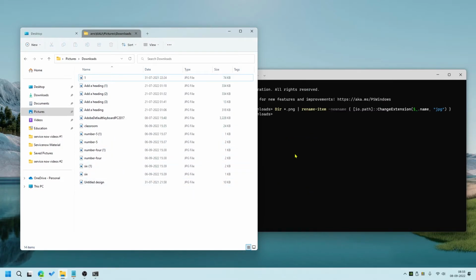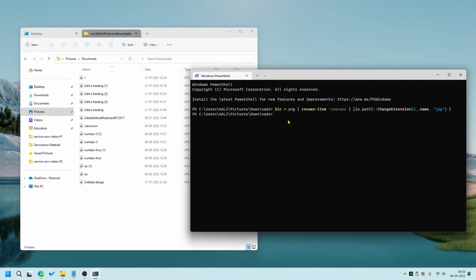In this method, by using the PowerShell command, we can change any type of file extension into a new type. Just enter the old file type here and the new file type here. This will be done automatically without restarting your PC.